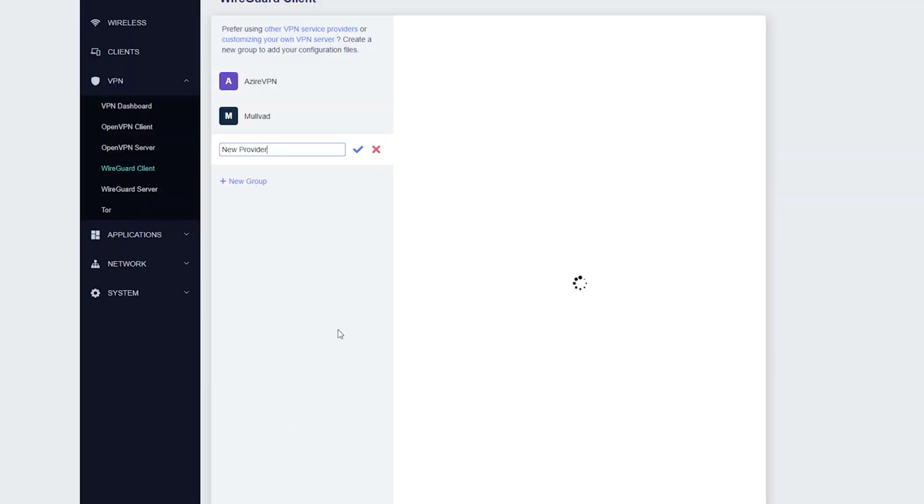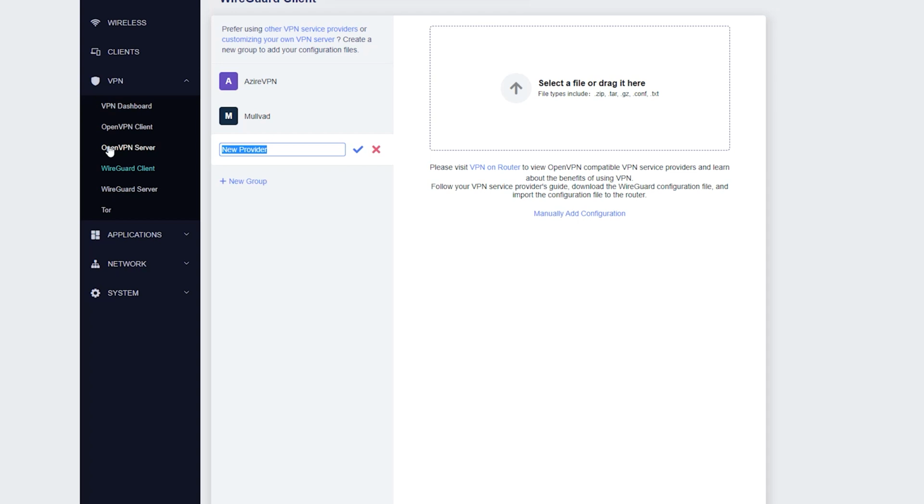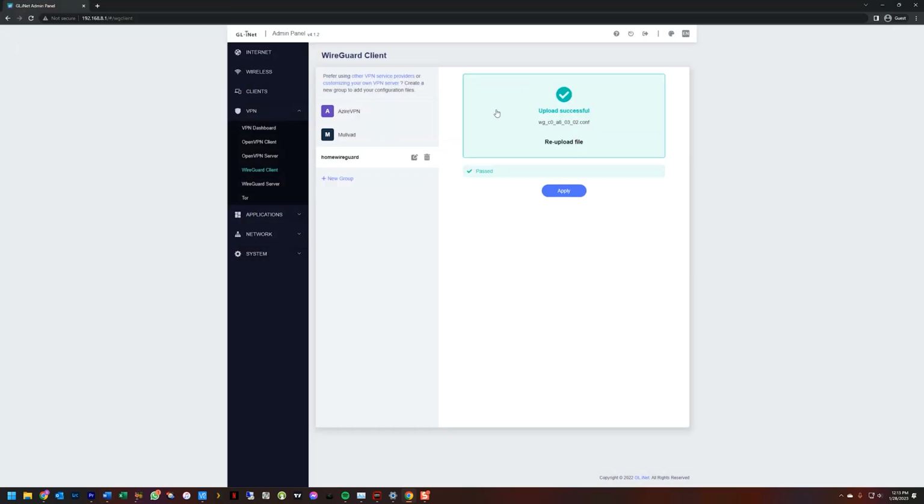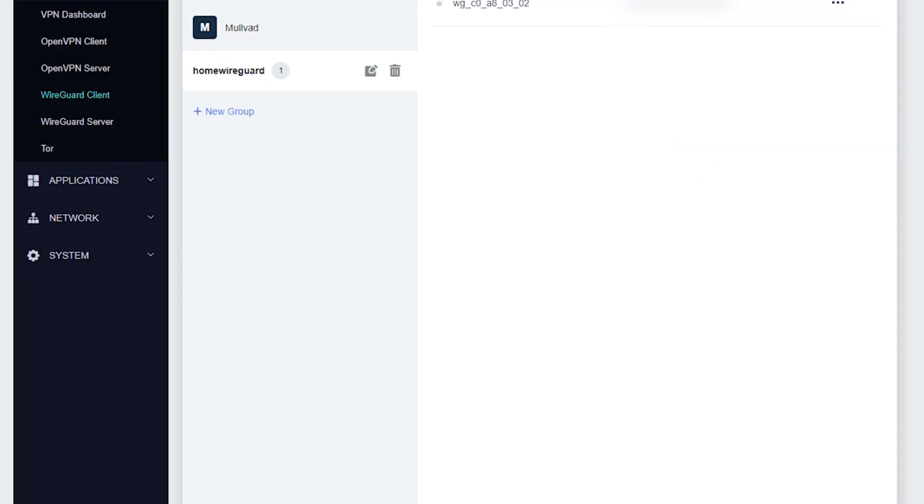Then click Add manually and give it a name. I'm just gonna call it Home WireGuard. Then on the right side where it says Select a File, we're gonna click there and browse and open the configuration file that we created earlier with UniFi. If everything is okay with the file, you're gonna get an upload successful message. After that, click Apply. At this point, you're pretty much all set up.